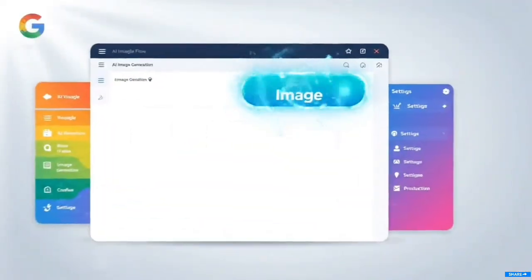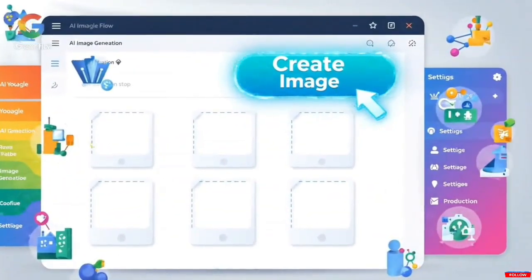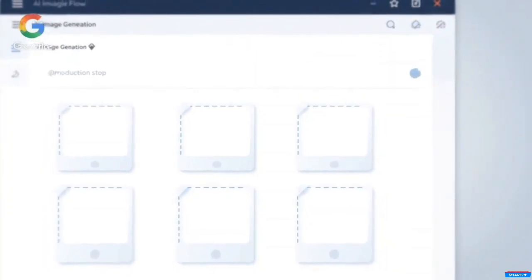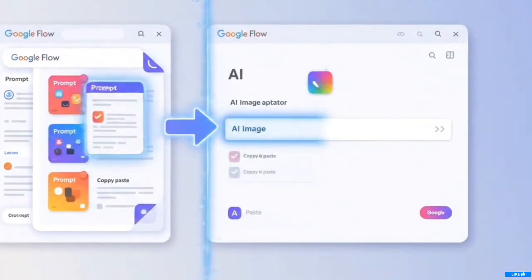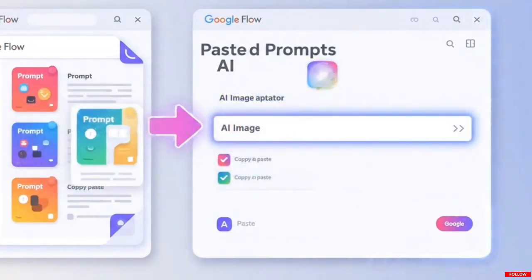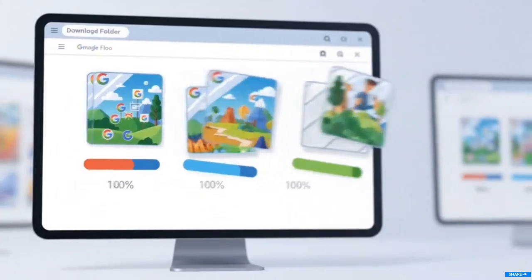Next, I go to the Gemini website to create the images. I split my screen, click on the Create Image option, and paste the prompts for each scene one by one. Finally, I downloaded all the photos.